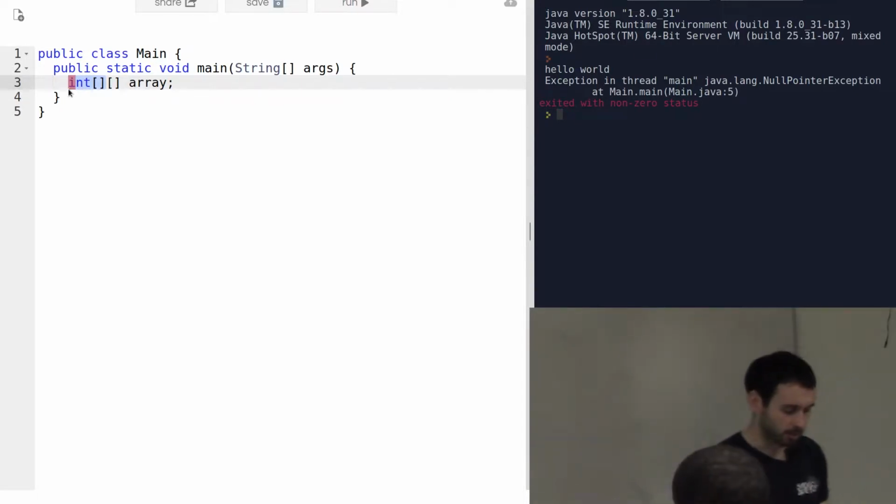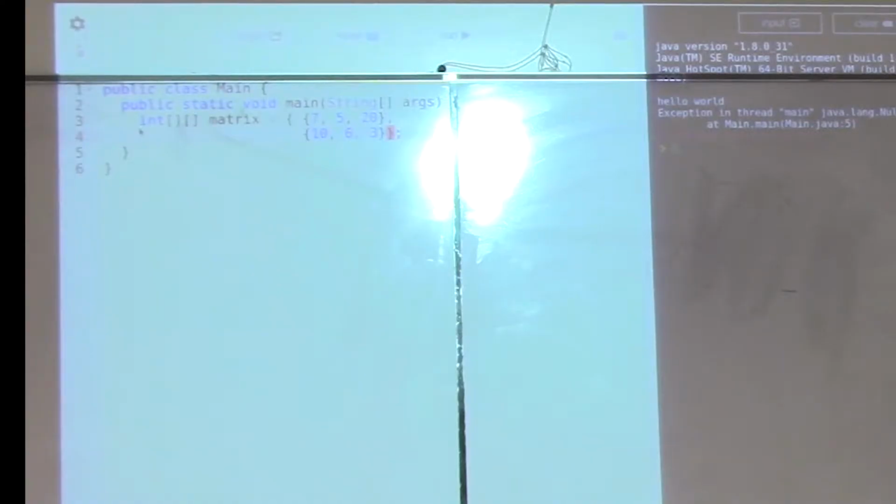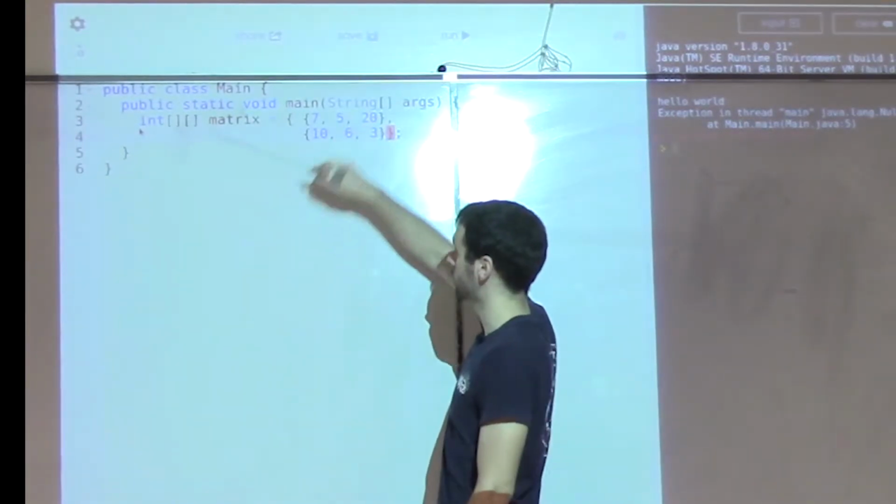Enough talking about it. Let me show you how one would look. So let me call this matrix. This will actually have multiple arrays inside of the braces. So you can say brace and then another brace, 7, 5, 20, then a comma. Do this to make it easier to look at, 10, 6, and 3. So the dimensions of this are there's 2 rows and there's 3 columns. And you can write the numbers that correspond to each one of these.